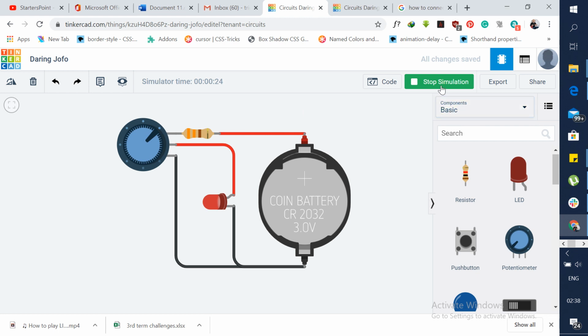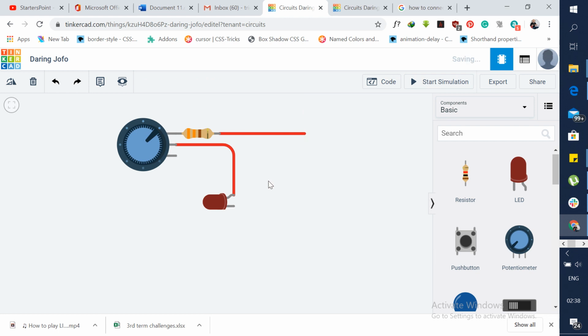So we are done with the potentiometer. Now let's go to one of my favorites, which is the photoresistor.